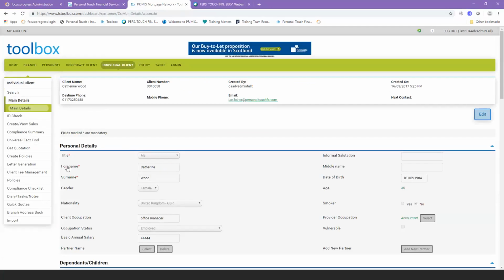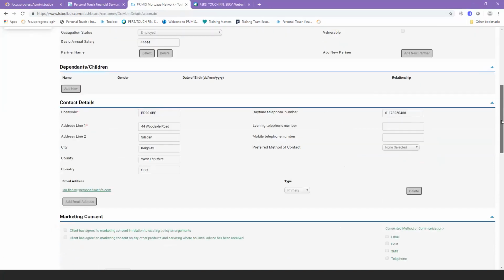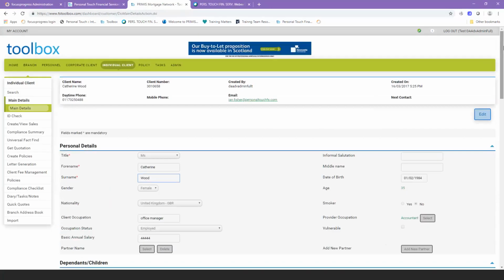Once you've created your client, you get a similar screen to this. You can see it's all greyed out now. I can't make any changes, and I've got all the information filled in. I can edit the page if I want to on the right-hand side there, make any changes and then just update it. Our main navigation is now down the left-hand side of the screen. We're currently in the main details section, highlighted in green.